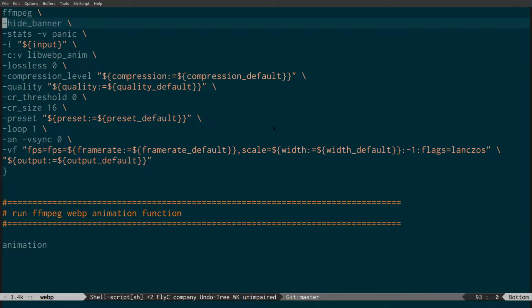We hide the banner, we give it the input, and again the codec has to be libwebp_anim. As I said, most people, what you'll find is they make two mistakes. They just use libwebp, and as I've shown you, that doesn't loop the image in the browser. It just plays it once and it stops. So that's why you want libwebp_anim. Got the lossless setting again.